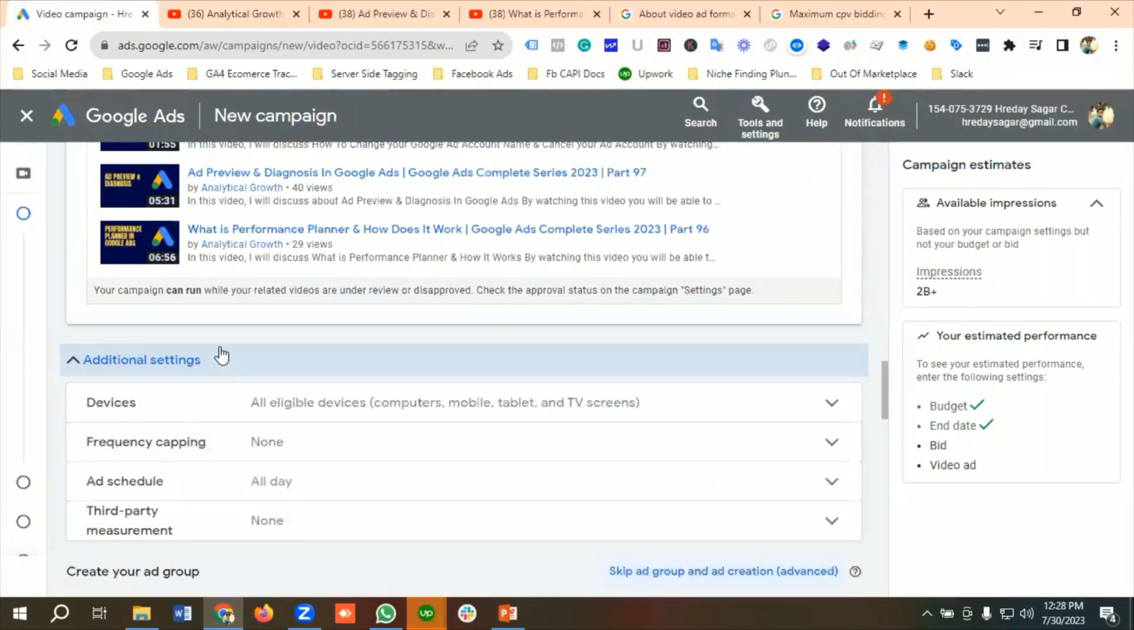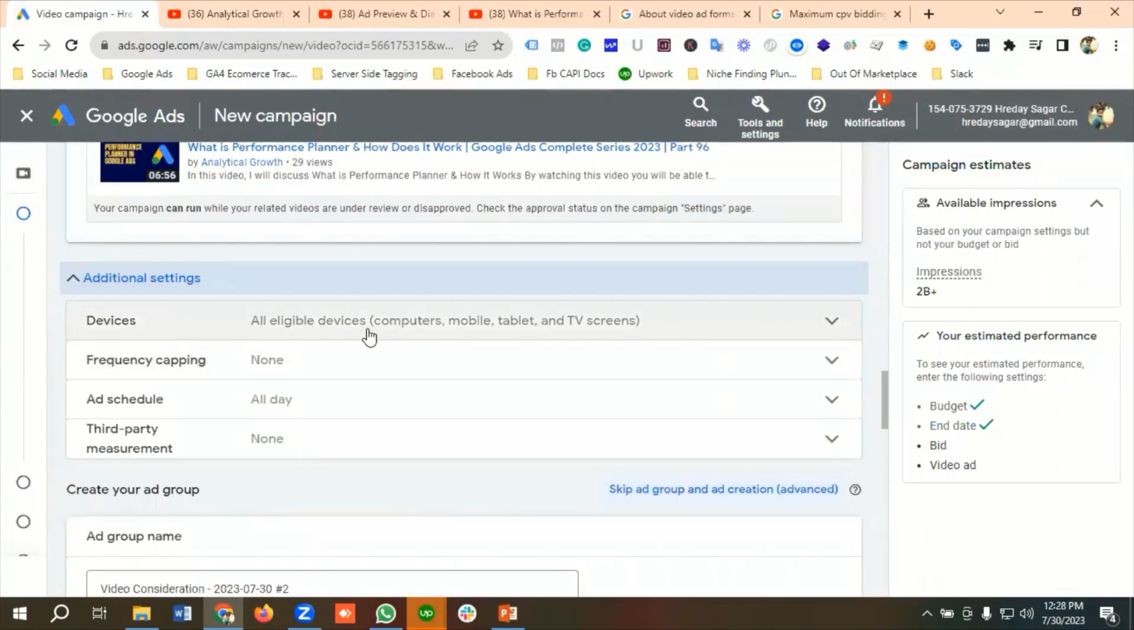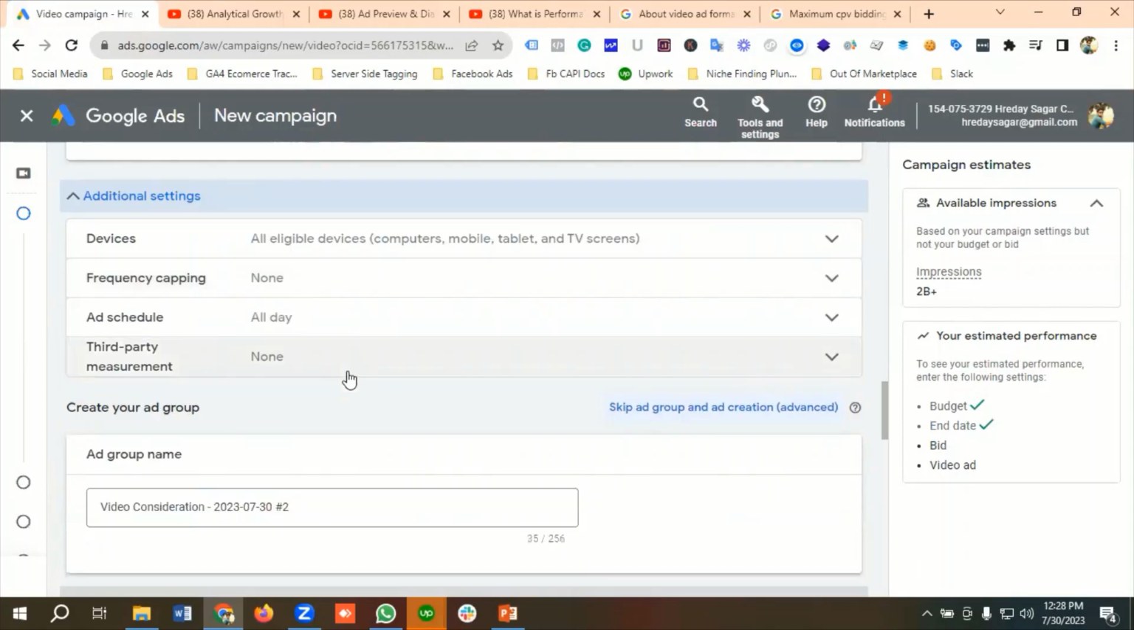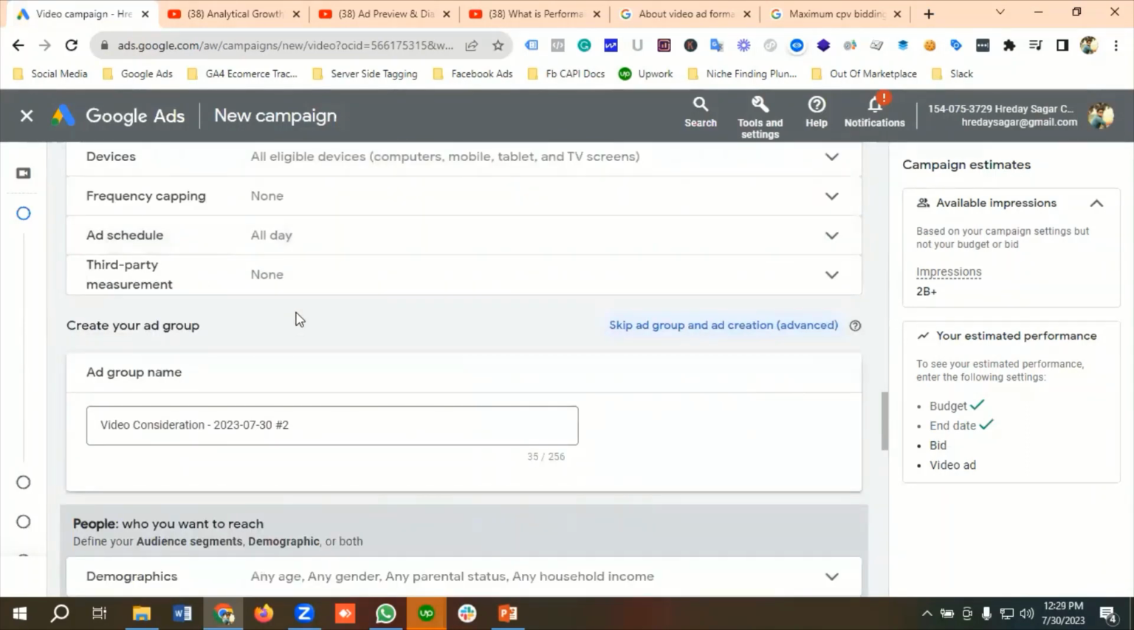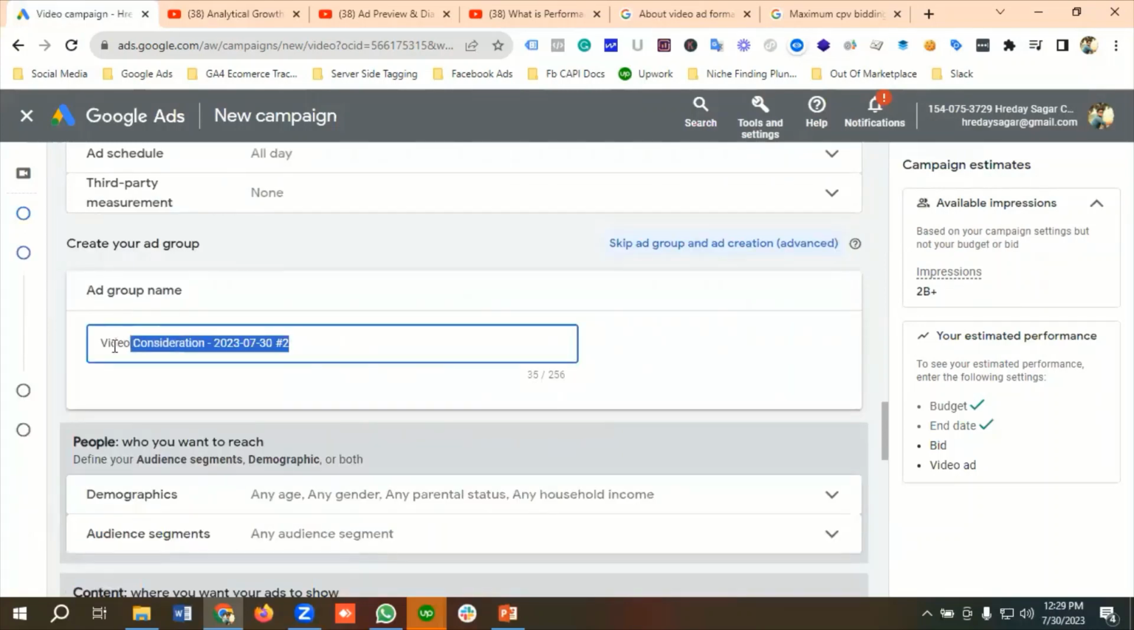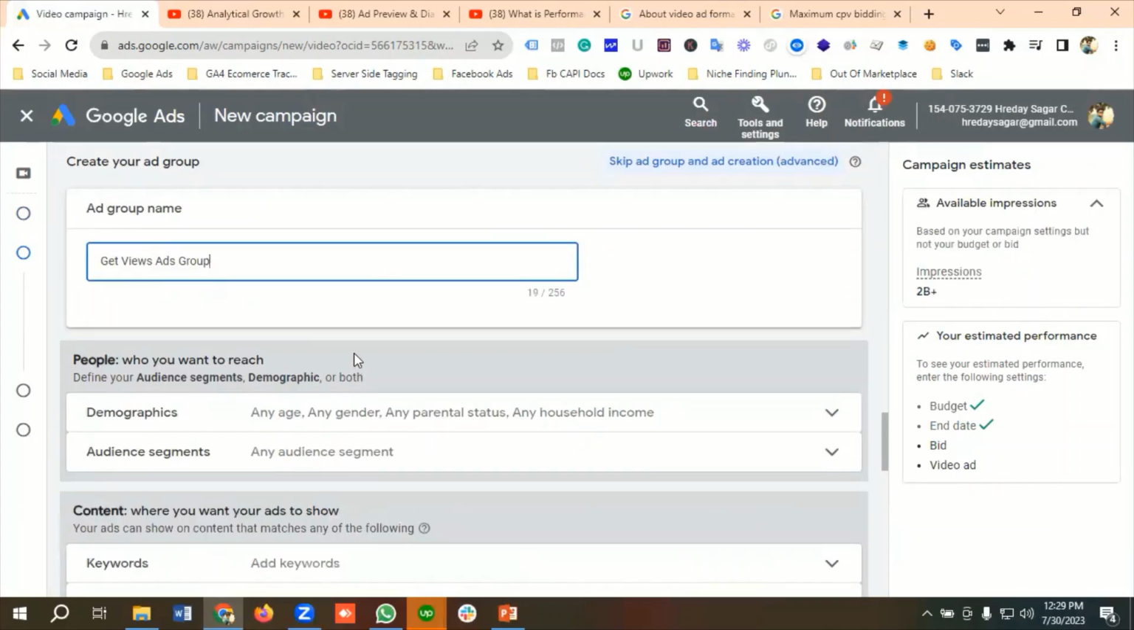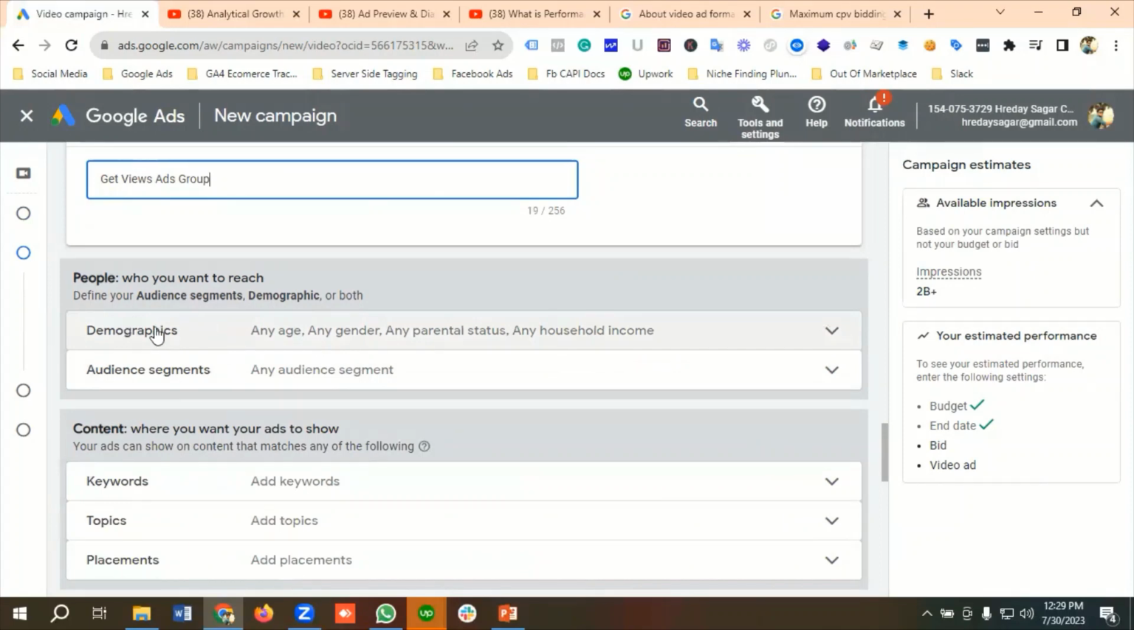Then the additional setting, you can customize the devices if you want. You can set up frequency capping. If you want, you can schedule the ads. Okay, so it's up to you how you want to set this up. Okay, then I will name the ad group as get views ad group. Okay, perfect.